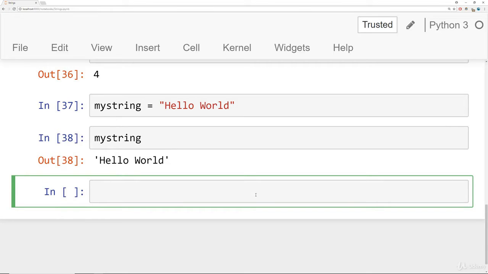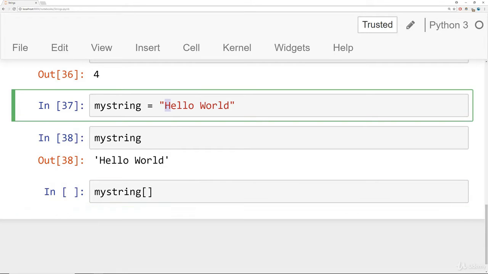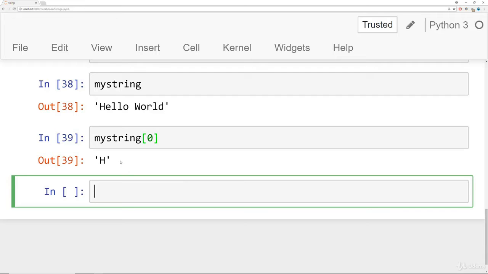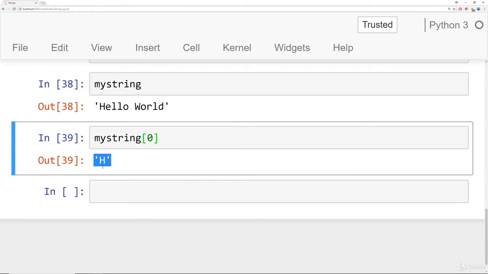Now, let's imagine I wanted to grab a single character from this string. In that case, I want to use indexing. So what we do is we call the variable name, we have square brackets off of it, and let's imagine I wanted to grab the first character, that is capital H, then I pass in a 0, because indexing starts at 0, and that allows me to return that first character, H.